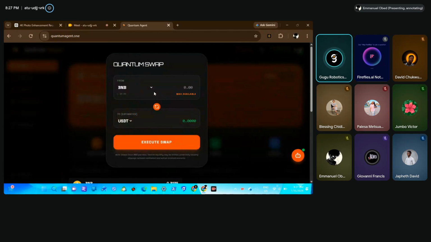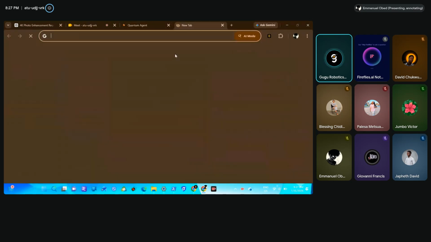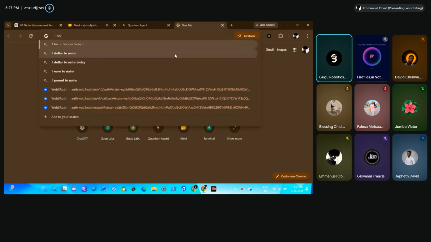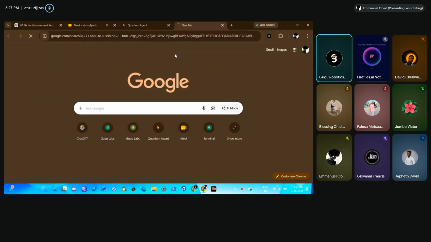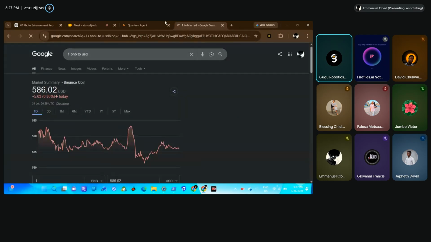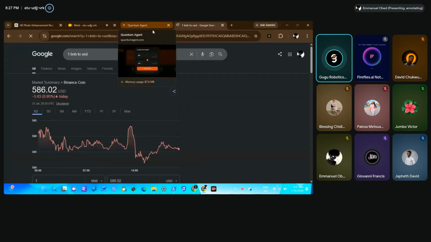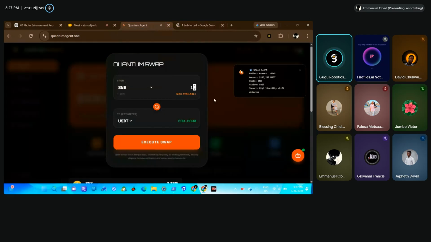Then here we convert money. Let me see, 0.02. Okay, that's $12. 0.02 BNB is $12. This is how much 1 BNB is. Okay, 1 BNB is $600. I presume that's correct. Okay, closer: 586. So that's almost matching.